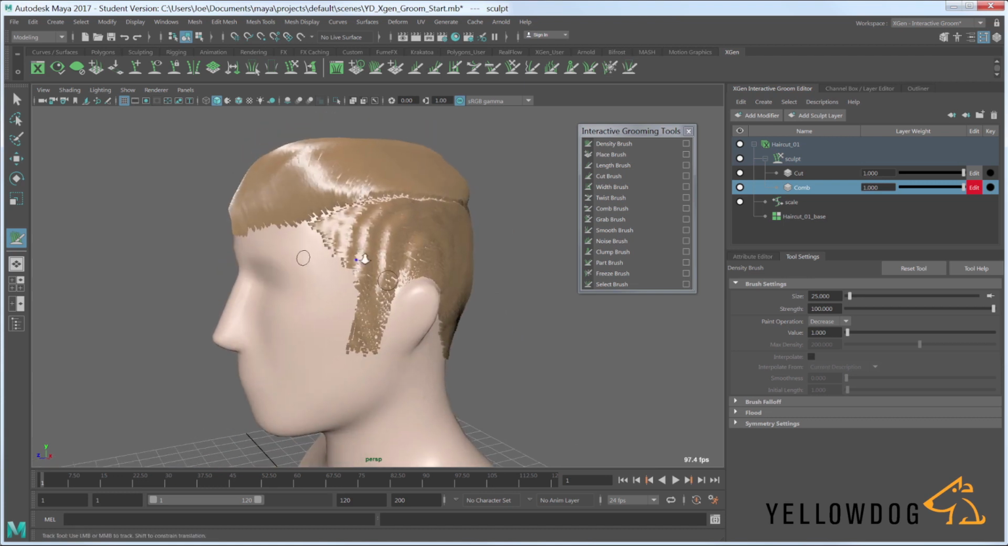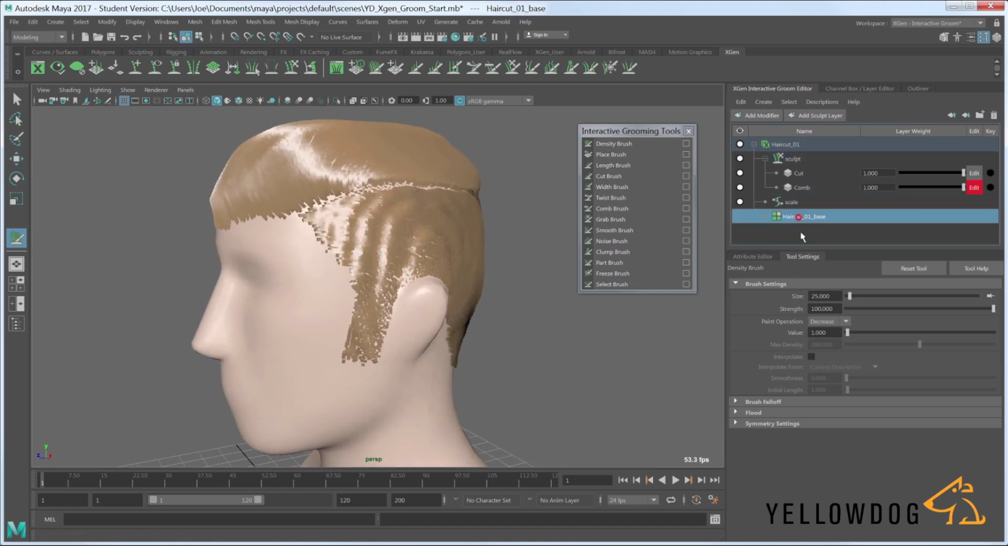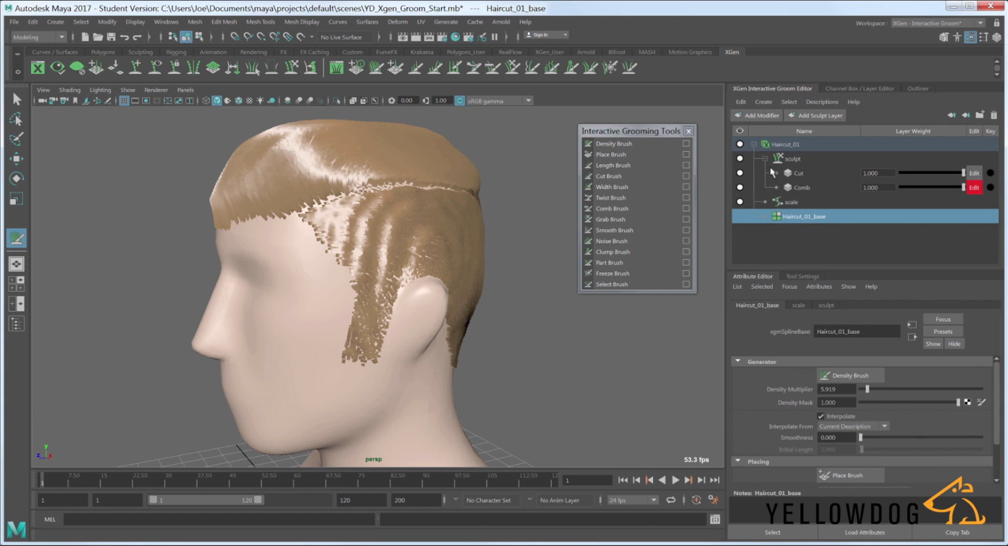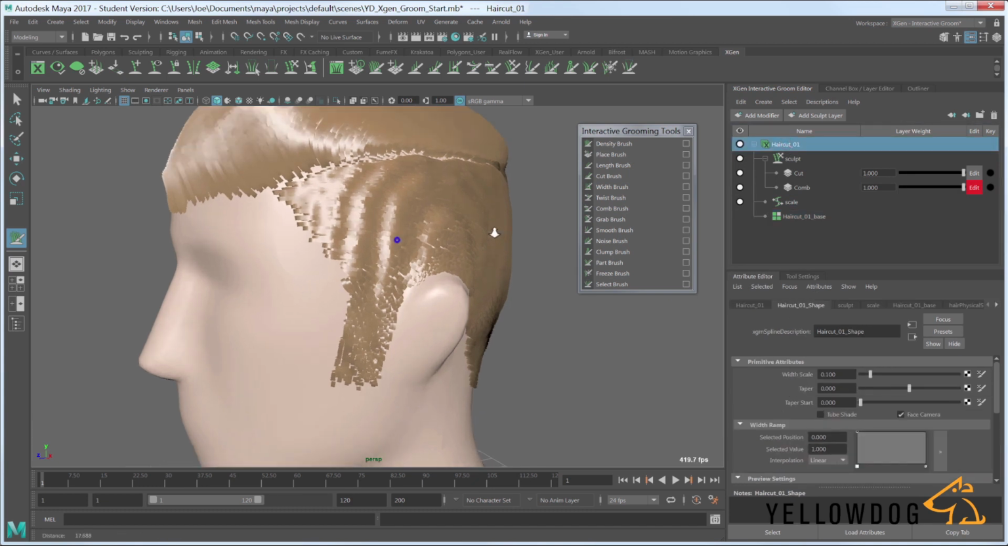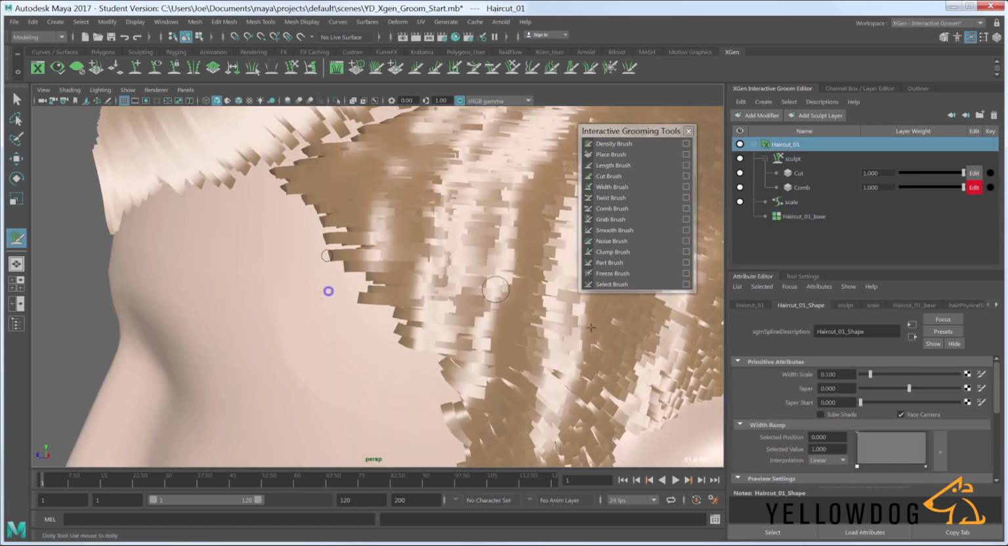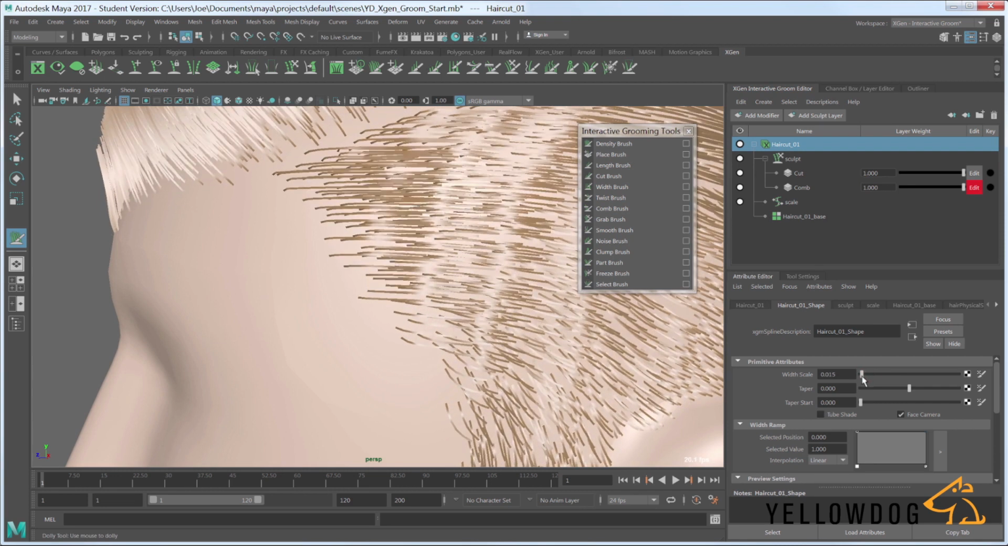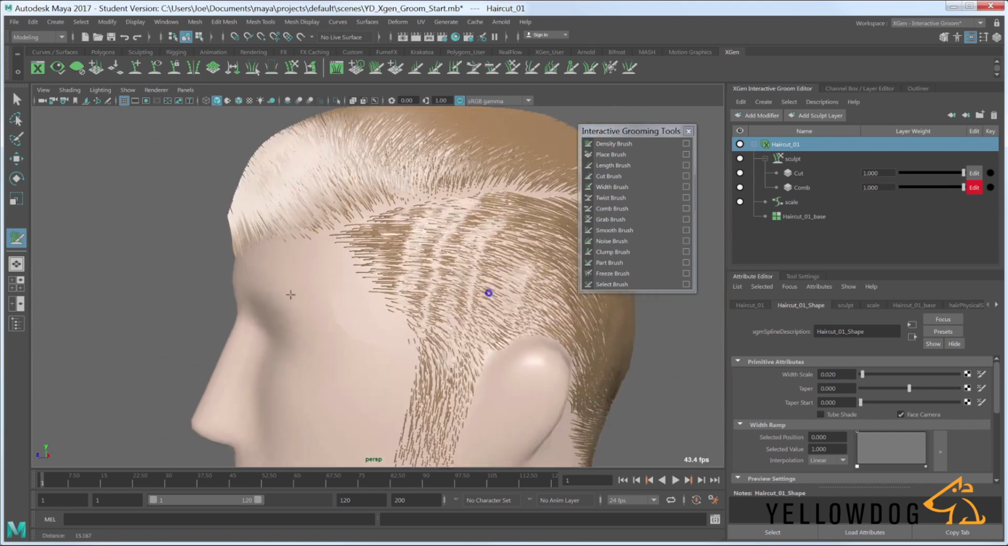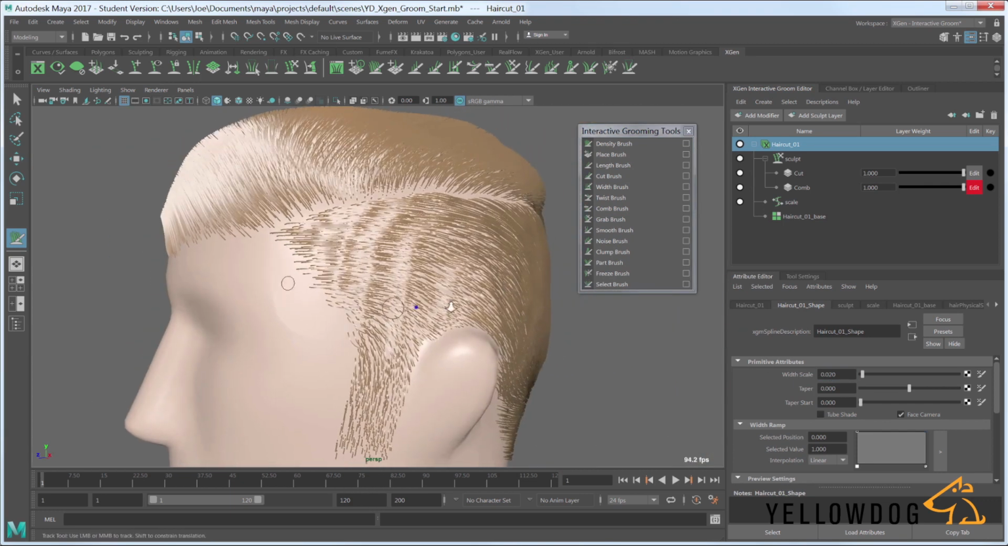maybe affect the density and the width. So all I need to do is go into my XGen tools at the side, and I need to go into the description and go into the attributes of that, and we can start to affect the width here. So they're obviously way too thick, so if I decrease the width here to, let's say, 0.02, that's starting to look a lot more like the width of real hair.